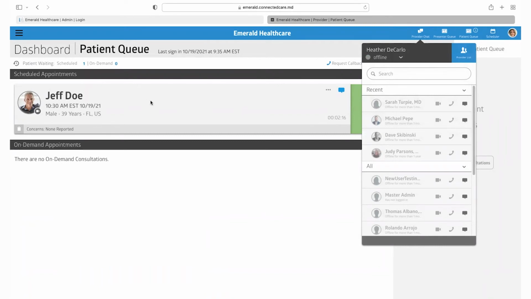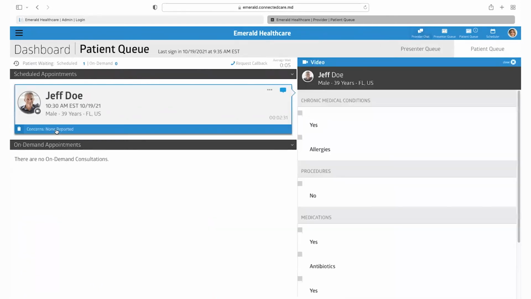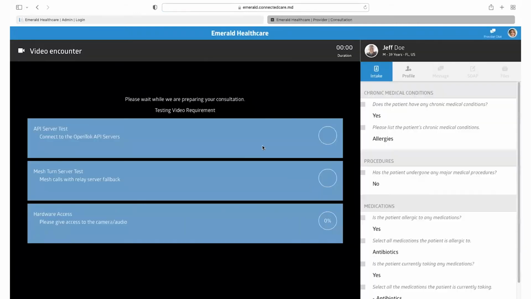Maybe I'm going to see Jeff Doe before, and I know Judy has seen Jeff previously, and I do want to check out some more information about Jeff before I see him. I can have a HIPAA-compliant chat directly on the platform. So before we see Jeff Doe here, I can pull up his custom intake form that he completed on the platform, and I can review this before the visit if I'd like. Let's go ahead and start the virtual consult.